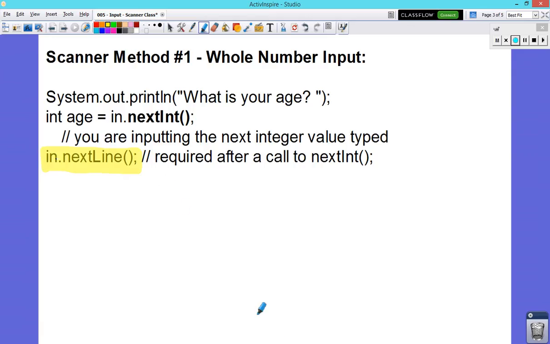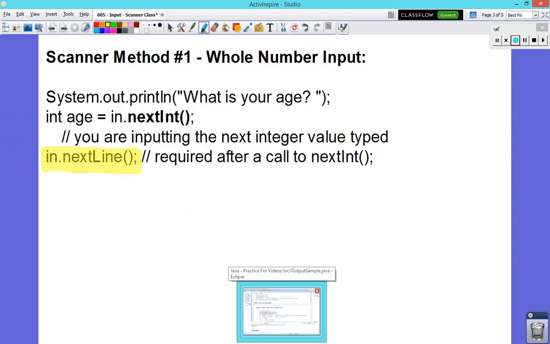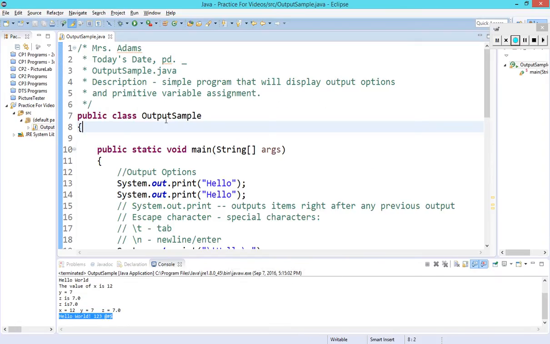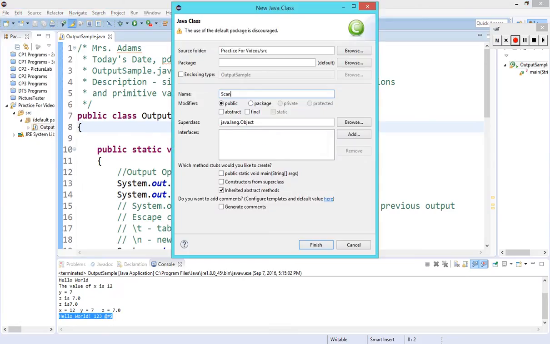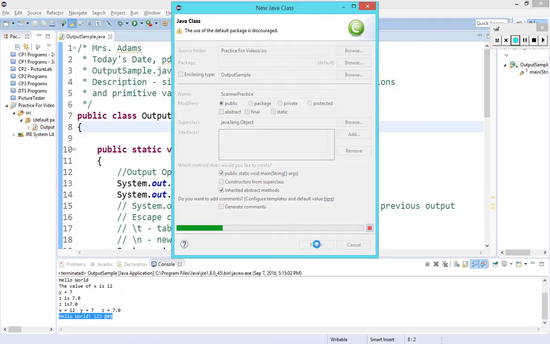So before we look at the next options, let's go through and actually see this in action in Eclipse. I open up Eclipse. It's got my last program showing. I'm going to create a new class. This is going to be my ScannerPractice class. I'm going to check off public static void main and hit finish.